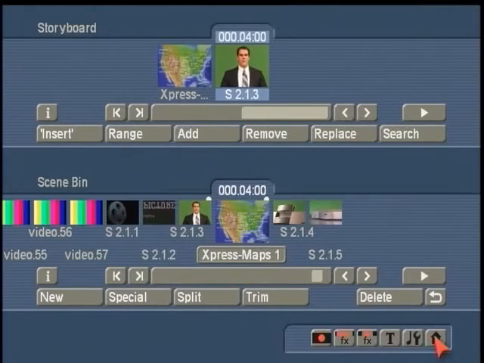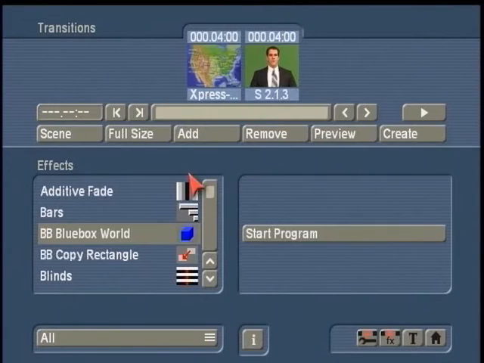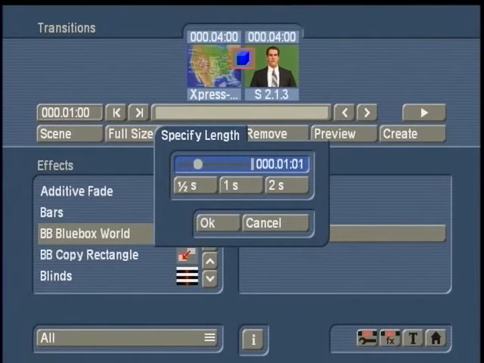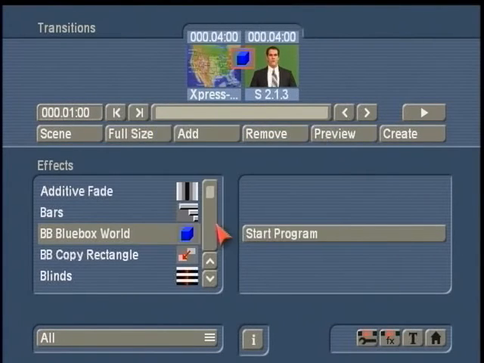So let's go over to Transitions. In Transitions, alphabetically, you're going to find the main chroma key program, BB Bluebox World, located there, and you'll need to add the effect to the storyboard. And as in any case in Transitions, it defaults to 1 second, so you might want to make sure that the timer lasts for the full length of the two scenes. So we'll increase the length here to 4 seconds.